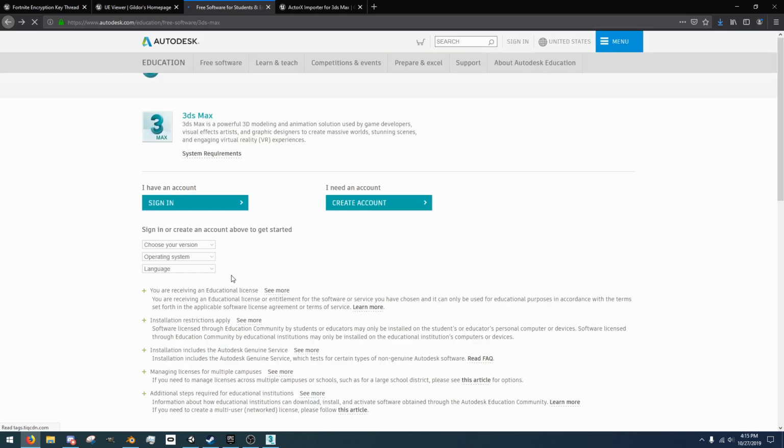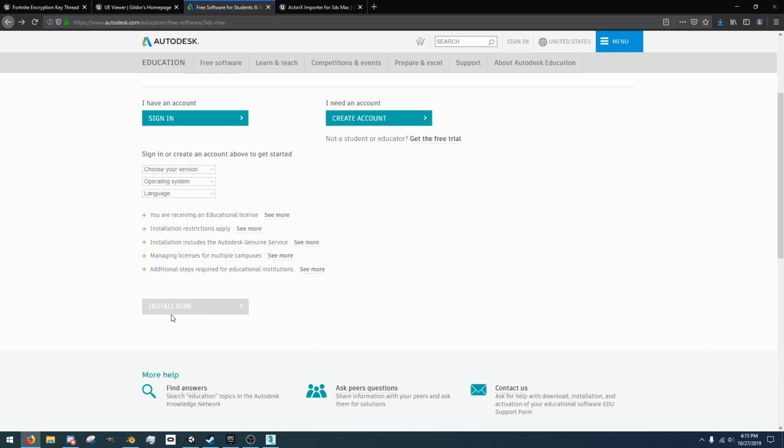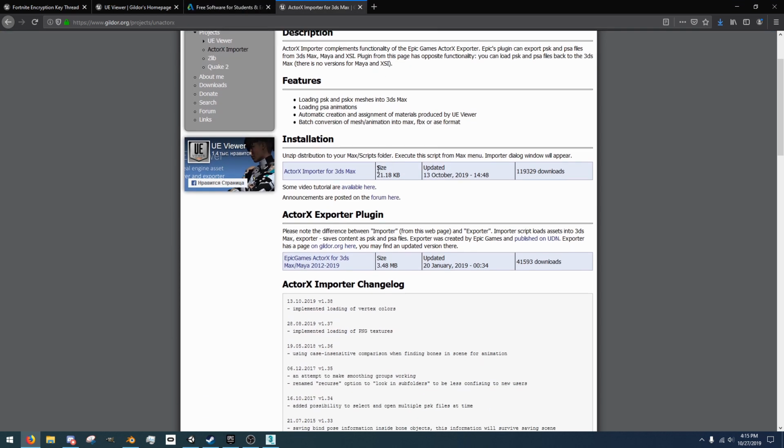And then, once you come back, you choose your version, your operating system, and your language, and you download it and install it. It's going to take a while. It's like 8 gigabytes, so if you have good internet, that'll be pretty quick. But if you don't, yikes.